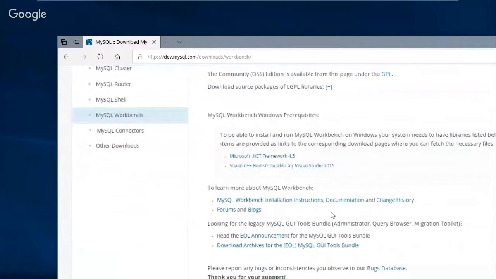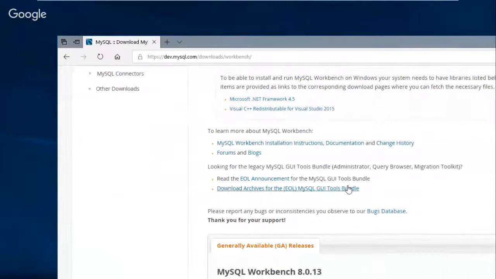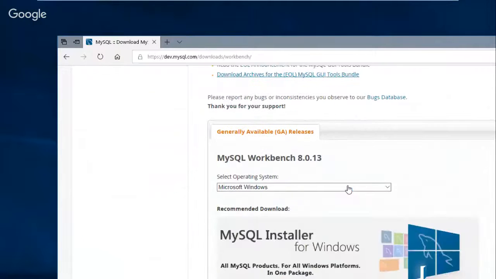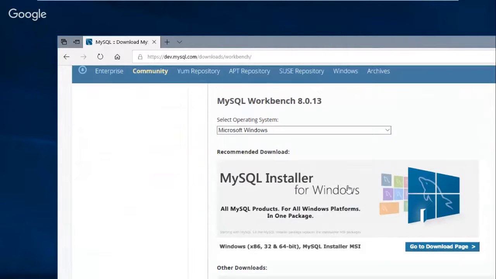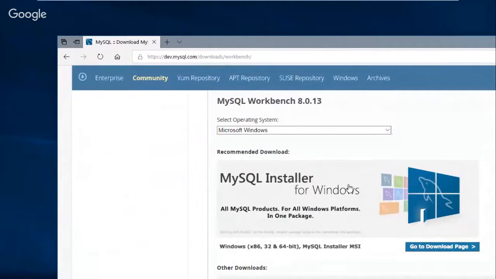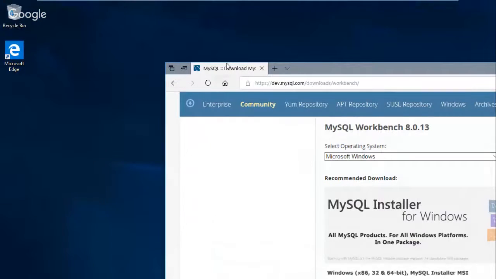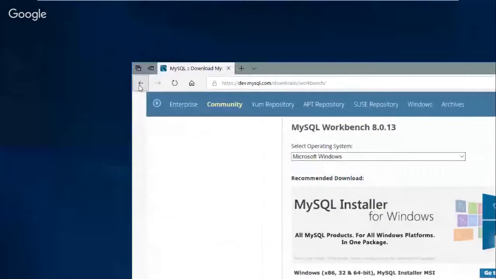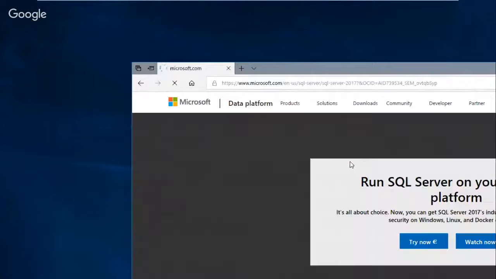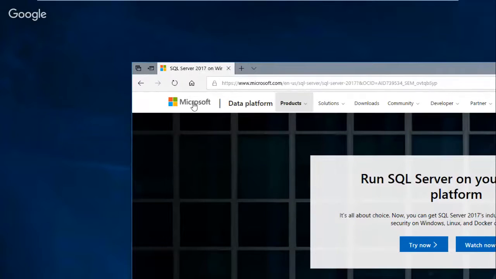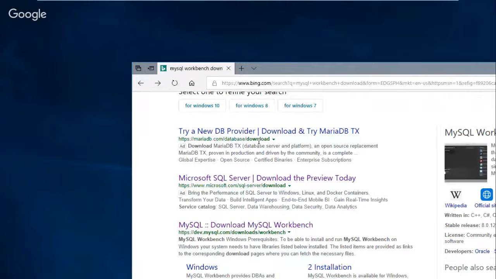Is it going to install the MySQL as well? Because we want MySQL. Just to be sure, I'm going to go up to the MySQL Server download. Oh, that's SQL Server. I don't want SQL Server. Let's go back. I want MySQL.